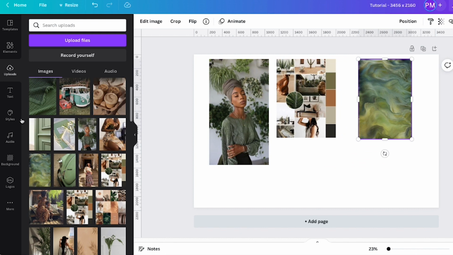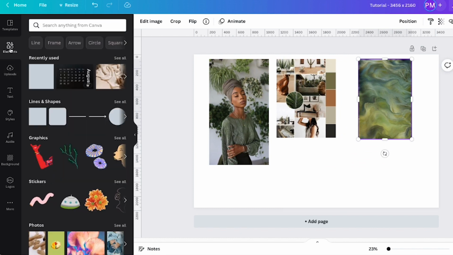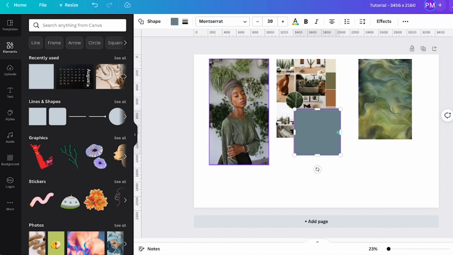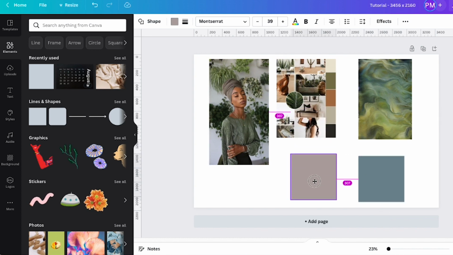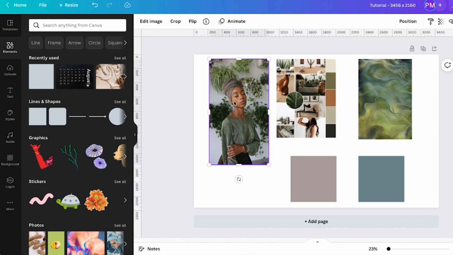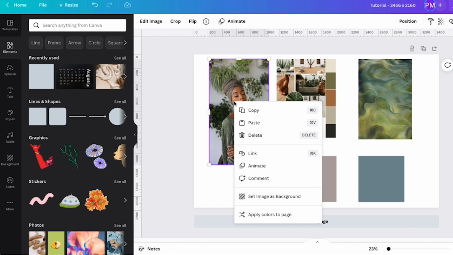Okay. And then I'm going to go to elements and I'm just going to throw a few, maybe 2 squares on the screen. I just need some elements on the screen that Canva can colorize. So what Canva will do is take the colors out of the pictures you have on this canvas. So I'm going to click on this picture. I'm going to right click on it. And then I am going to go down here to apply colors to page.